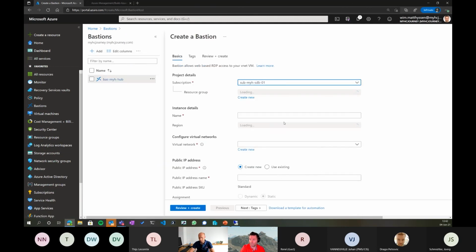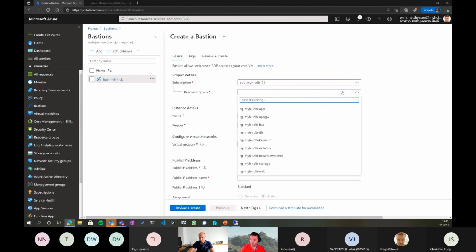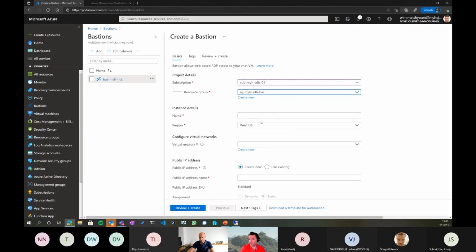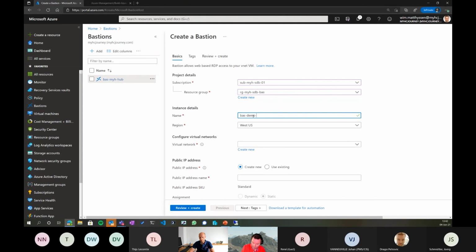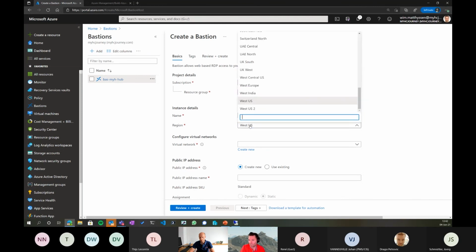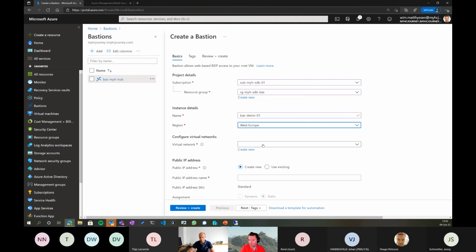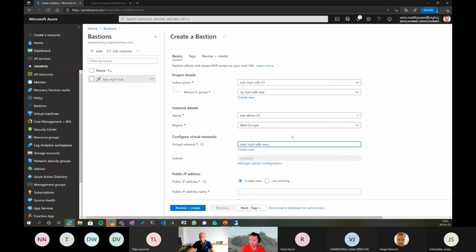Let me take my sandbox subscription. You select the resource group where you want to deploy Bastion. It's already in place. You just type in a name, Bastion demo, for example, one. You select your region, let us say West Europe. You select the virtual network.